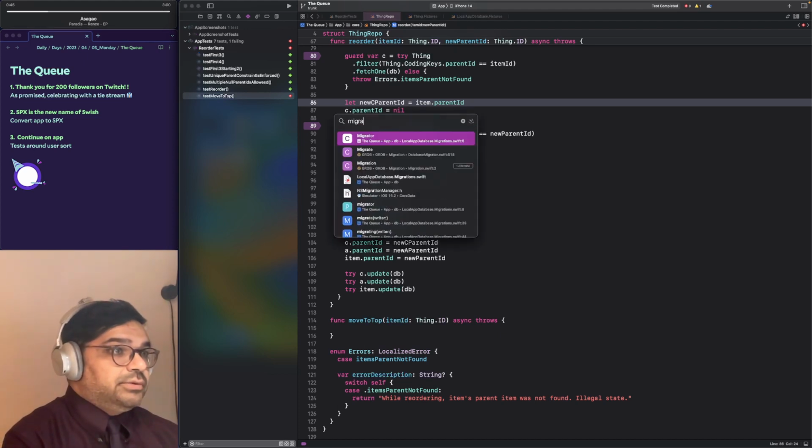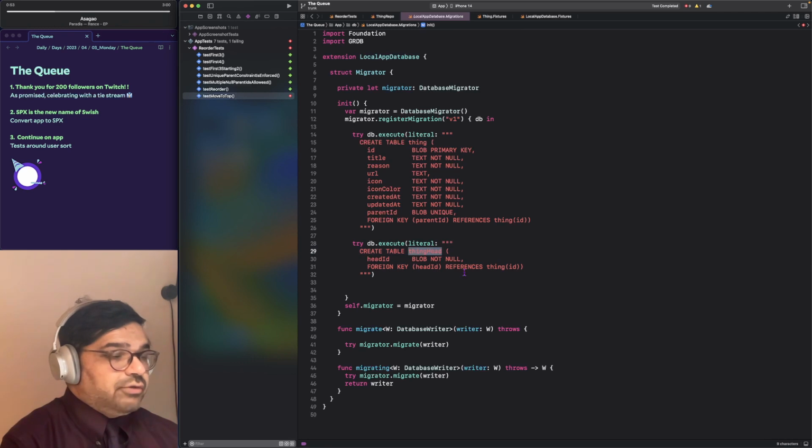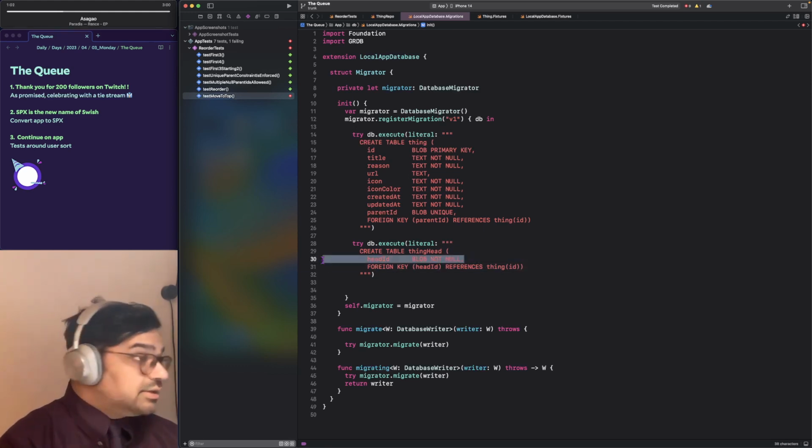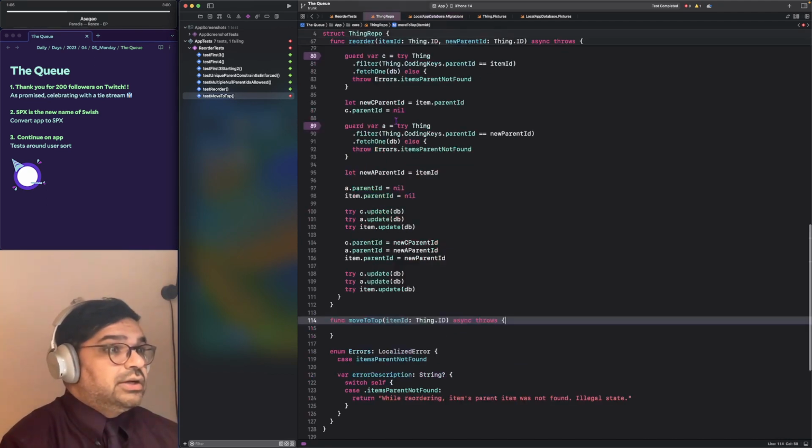Let's see, so where's our tables? Migrations. Yeah, so we have our table of things and we have a pointer to the head. Just a foreign key. And this is not null. So I have to update this alongside all the other stuff that we'd normally be doing.